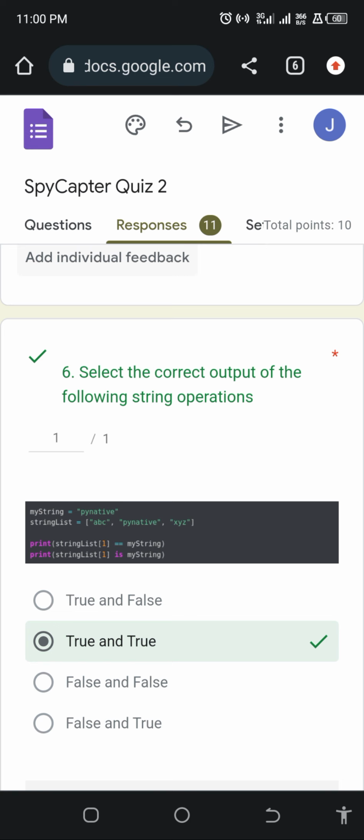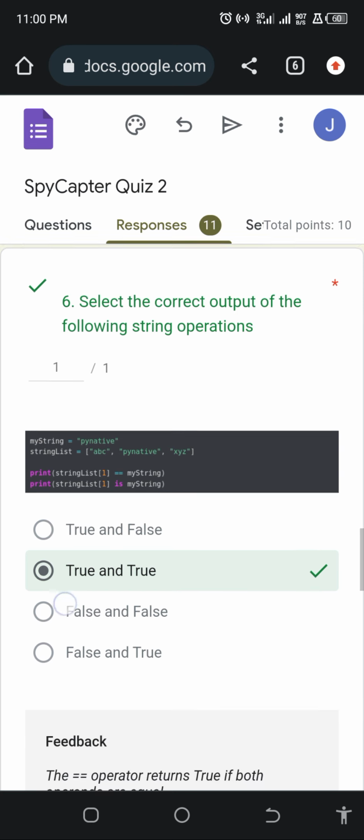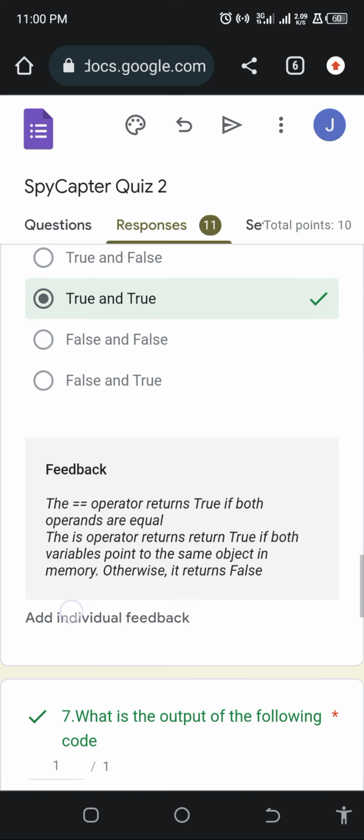Native is. So in my string of native there is the string of native, that is true also. Yeah, in my string of native there is native. Yeah, this is true also. Yeah, and then feedback is here.